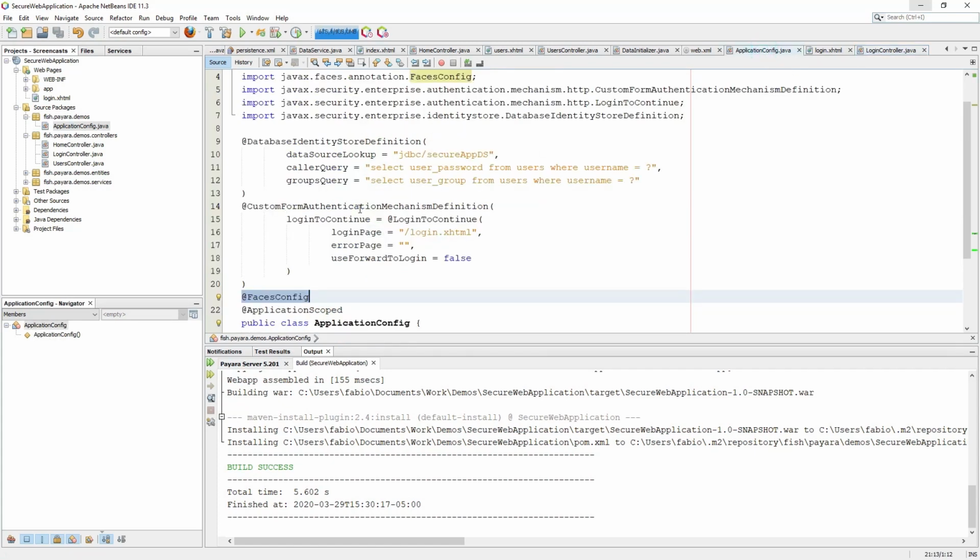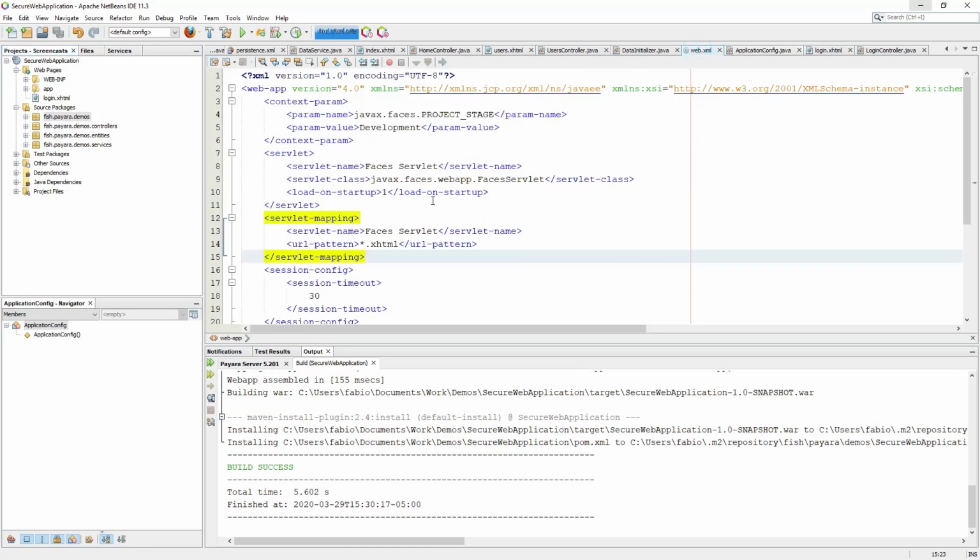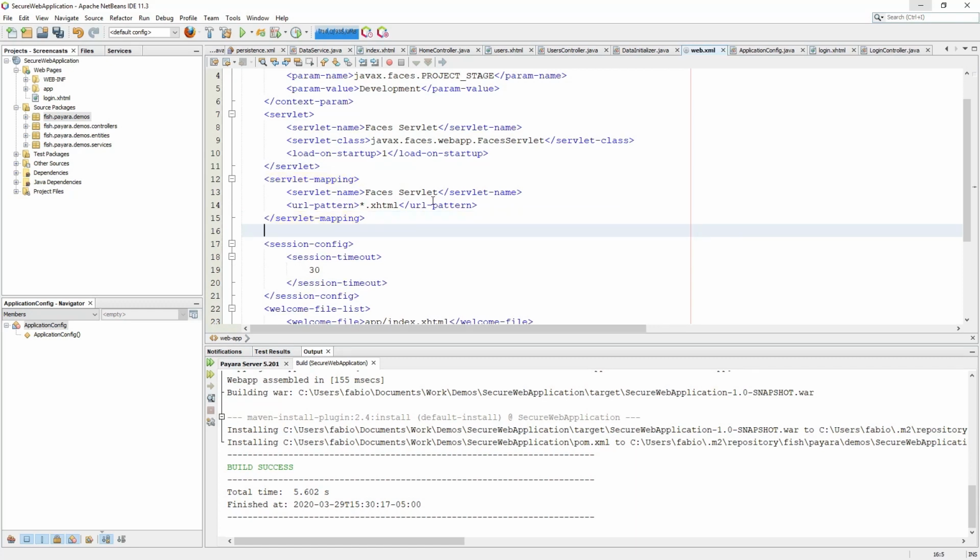My custom form authentication is fully ready. My database and identity store information is ready as well. Lastly, the only thing that I need to do is to specify my security constraints. So I'll go to the WebXML page and I'll add two security constraints.